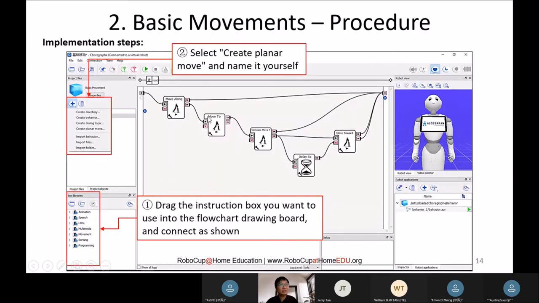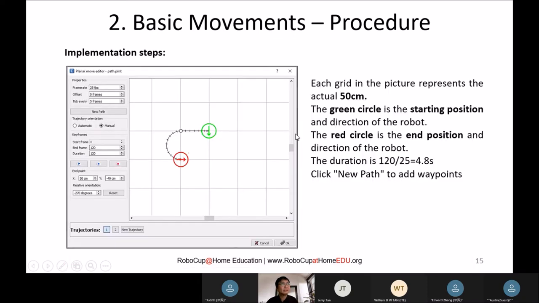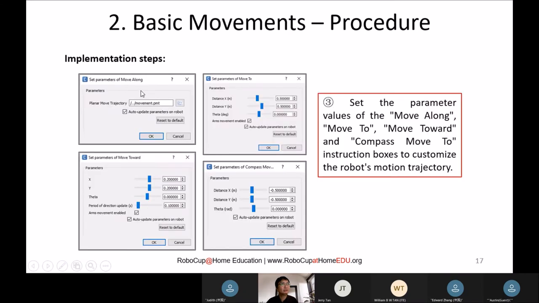Okay, these four instruction boxes. Starting from Move Along, Move To, Compass Move To, and Move Towards. You can see it corresponds to one of each. So for Move Along, you need to indicate where your trajectory file is, which is the PMT file. You need to link it over here.